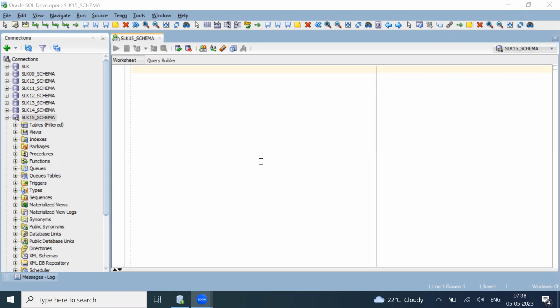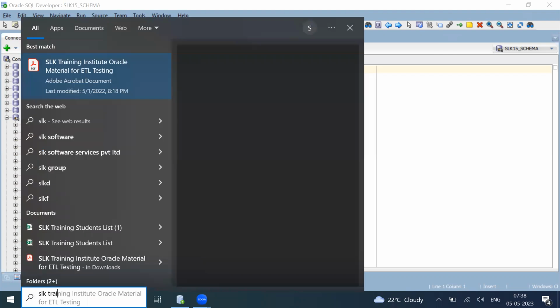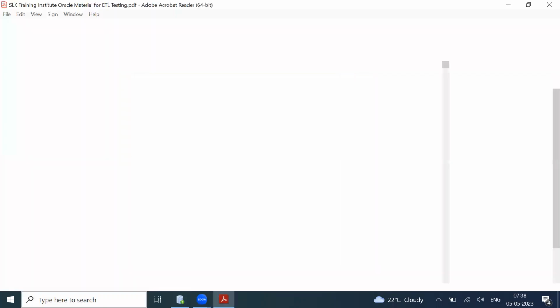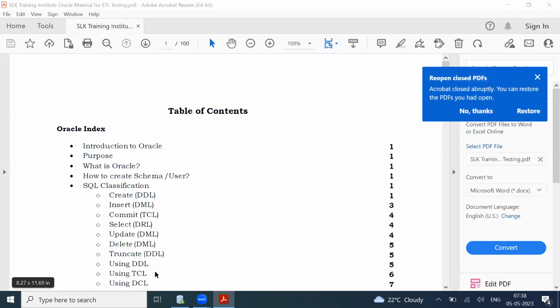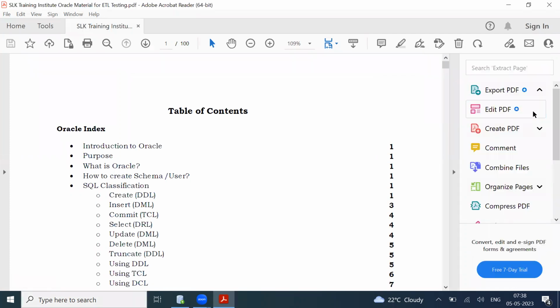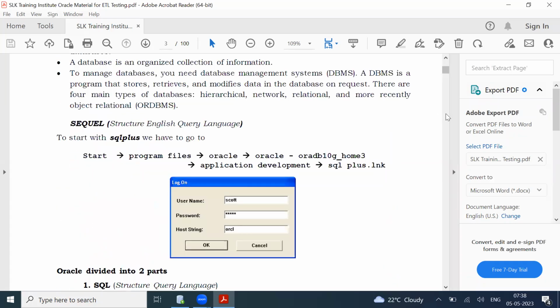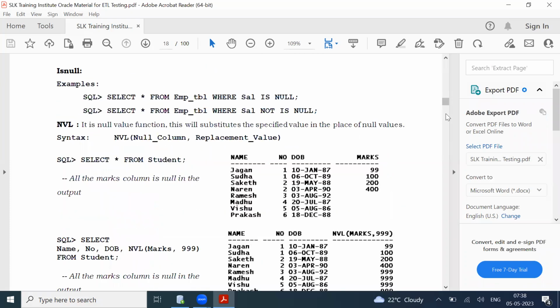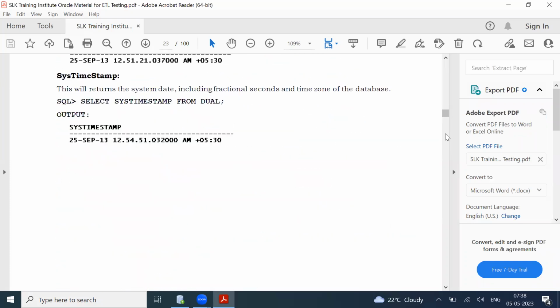Guys, able to see my screen? Yes, sir. Okay, so before I start, does anyone have any questions or doubts? No questions, doubts? Say yes or no.